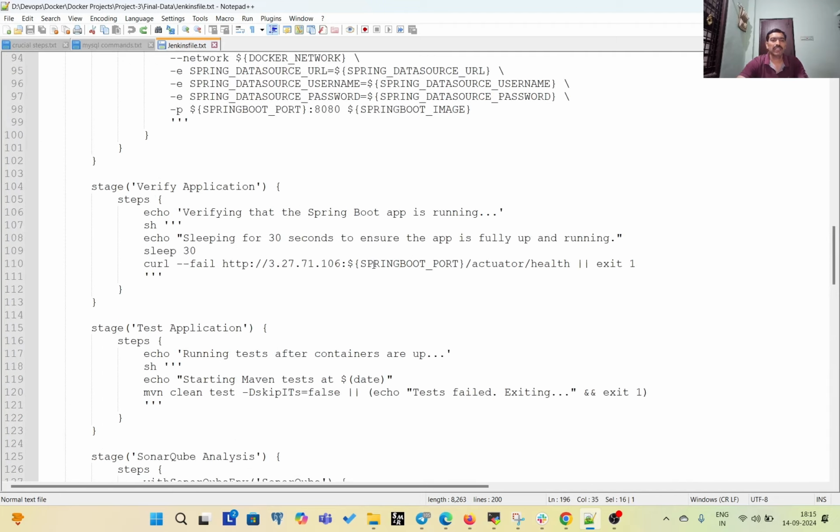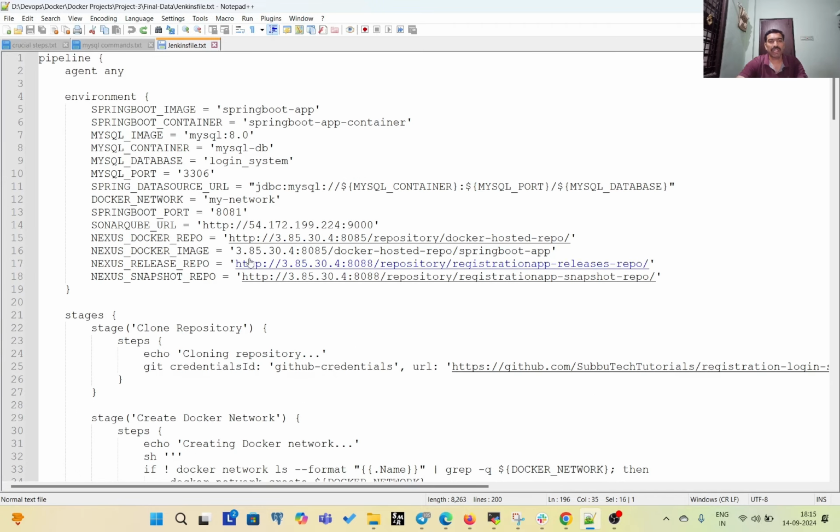Okay, this is the Jenkins pipeline I have created to run this application, this project, successfully.